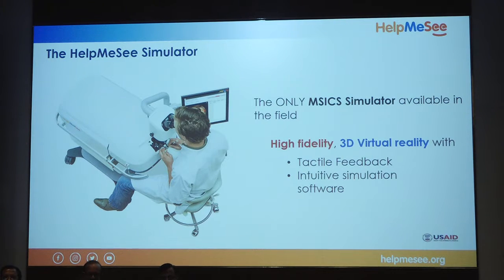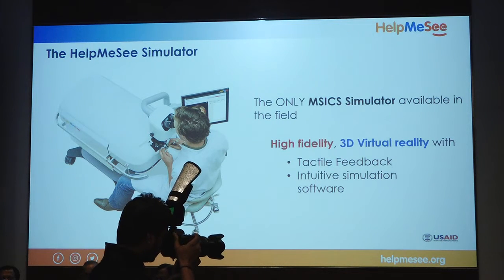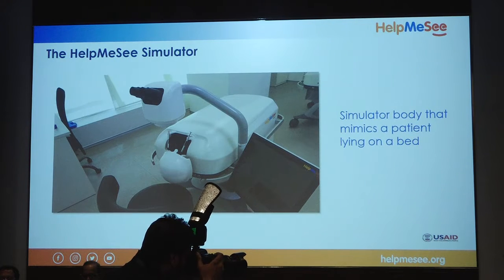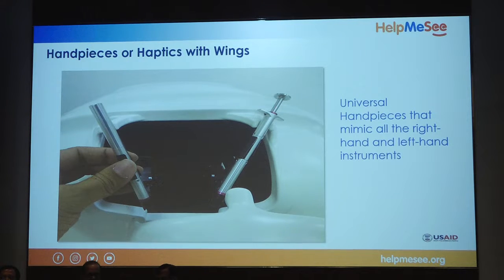This Help Me See simulator is the only simulator available of its kind. It has high fidelity, 3D virtual reality with tactile feedback. That means you can feel the tissue. This is how the simulator looks. It has the eyepiece same like our operating microscope, where you can adjust the IPD as well as refractive error. And it has a screen attached to it, from where I will just tell you how to do it.